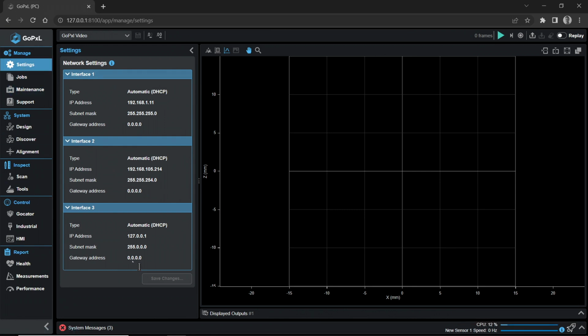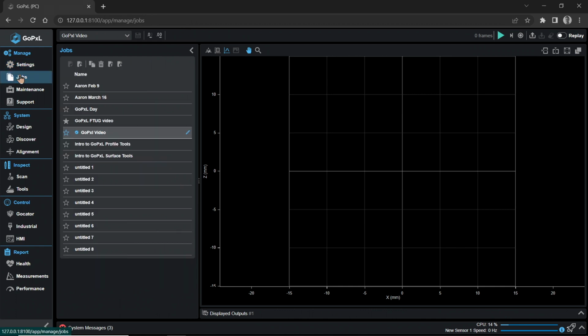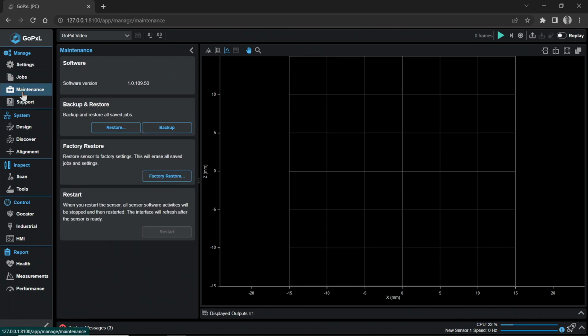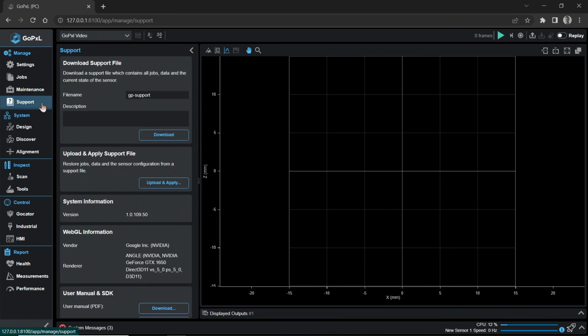The Settings page contains network settings. The Jobs page contains saved jobs and allows you to manage them. The Maintenance page contains software versions, as well as backup and restore functions. The Support page contains the ability to save a support file, .gpsup. In GoPxL, GPREC files will be the most commonly used.